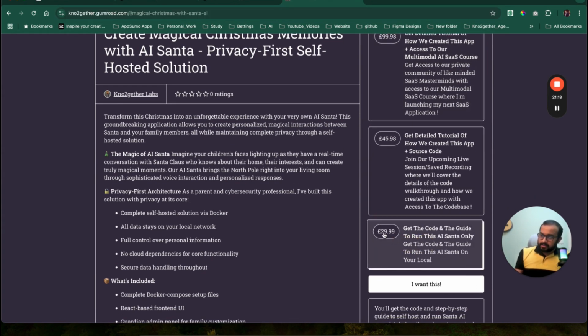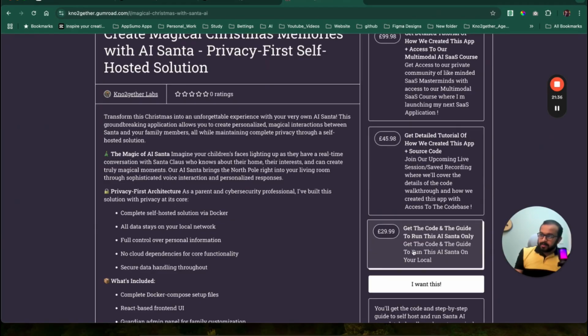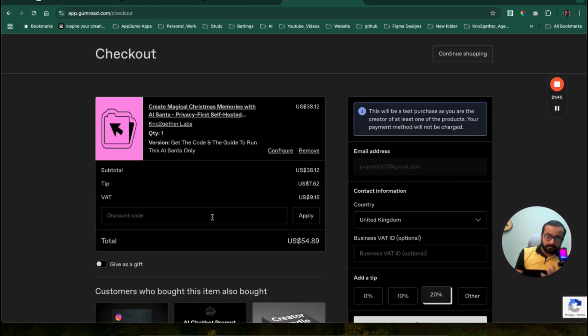This is the package which will give you the Santa AI agent UI, which is the Next.js application, as well as the agent in a Docker Compose wrapper, so that you can run it in the coming Christmas. So this is what you will select, and you select I want this, and this is around 29.99.